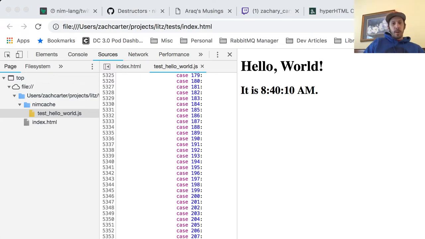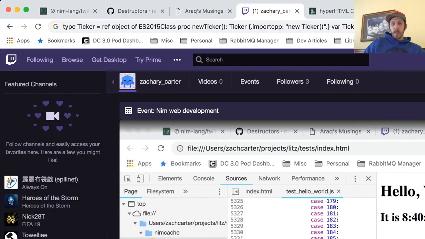But the idea here is that when this renders, this value from this object is going to get interpolated into this template. So that would be analogous to the second example in HyperHTML if you're looking at that page.